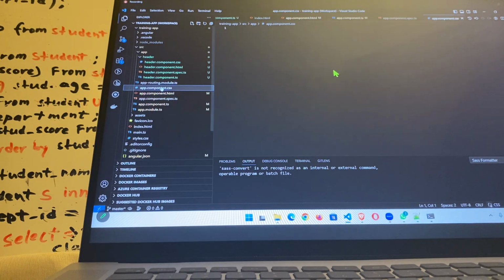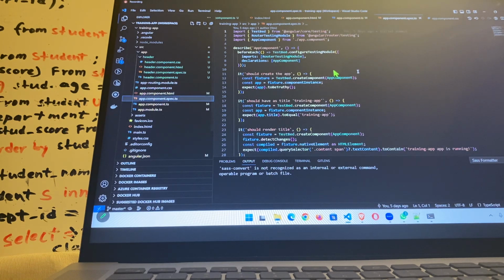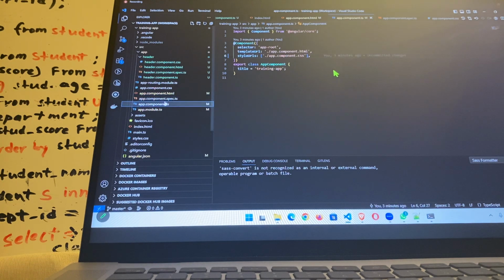Okay. That is the Jasmine test cases? Yeah, Jasmine Karma, that is related to that. But as of now, we'll just focus on these three. Okay. So this is the app component.